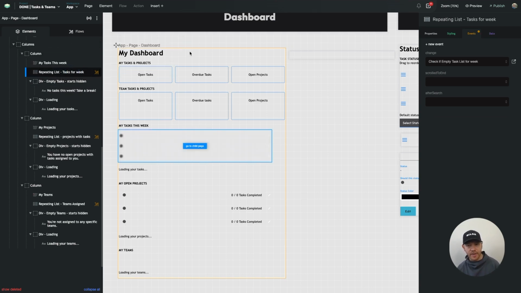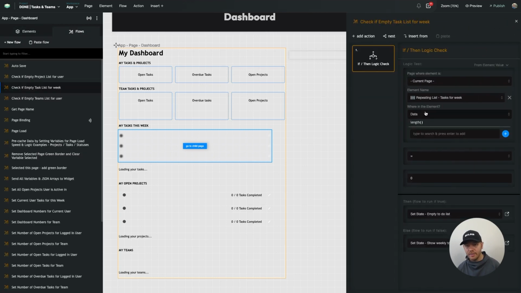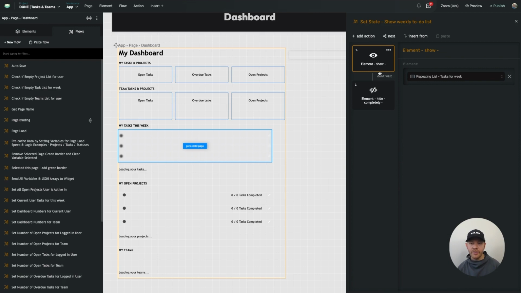On the opposite side of that, if it's not empty, we're going to go ahead and say set state show the weekly to-do list. And although this is technically redundant in a lot of cases, we're going to show the repeating list element and hide the specific empty task div that has the message for no task due, because one of the things that we have set up on the page is data listeners that will automatically refresh the page. So if this logic needs to rerun, I want to make sure I'm showing and hiding the messages appropriately every time there's a change on that repeating list.